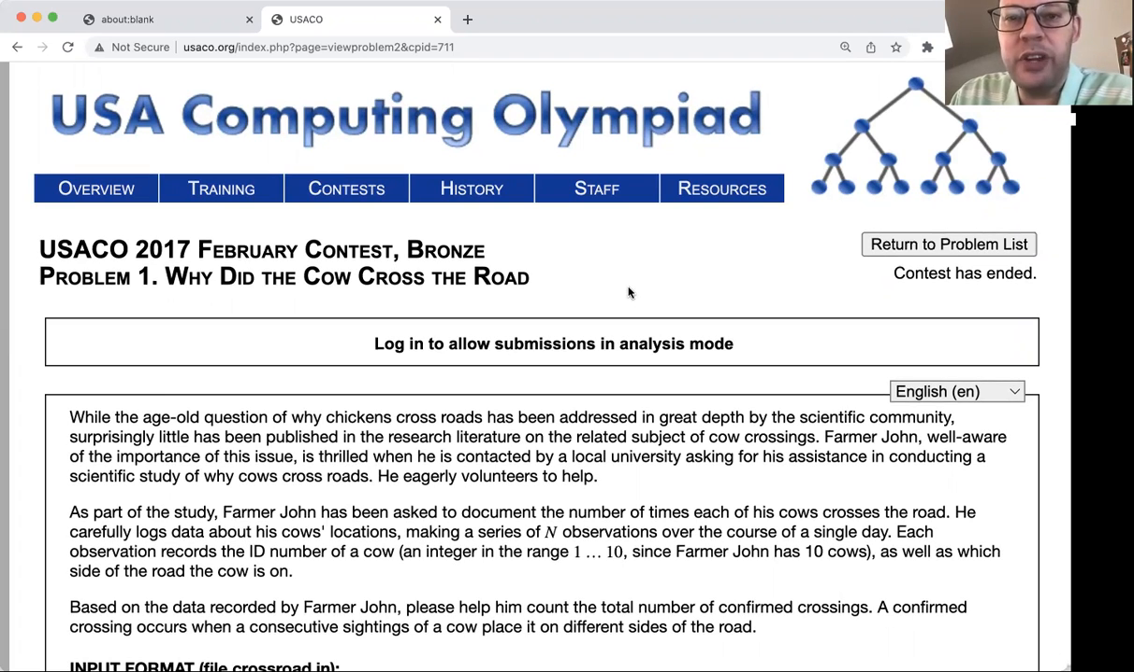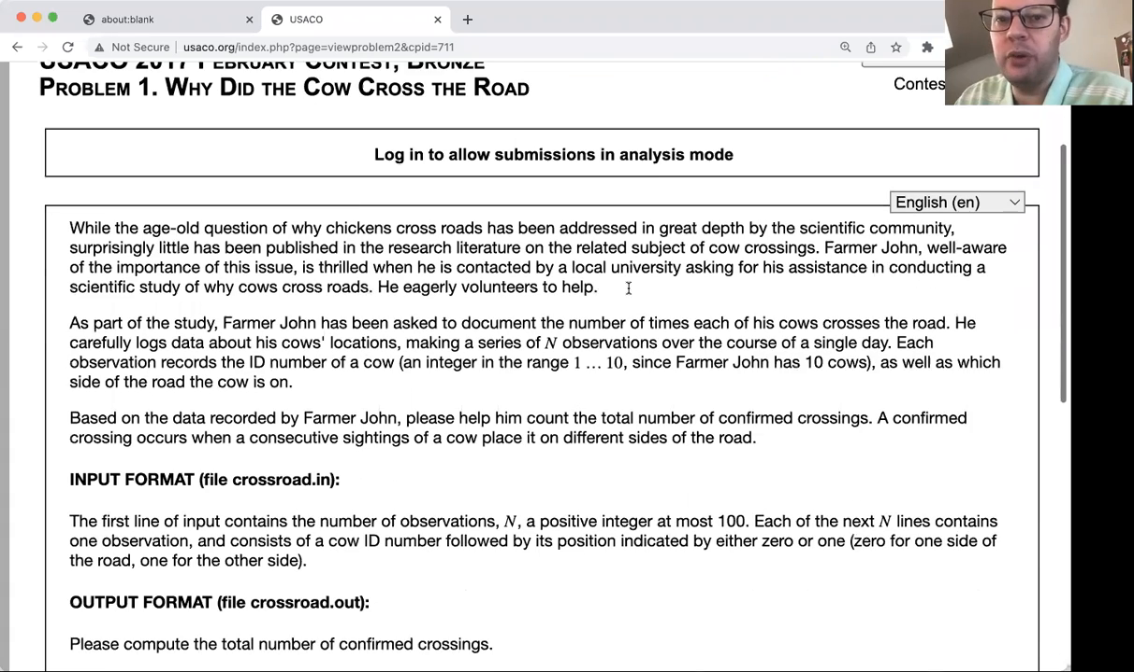What's up, everybody? In this video, we're going to be covering USACO's 2017 February contest at the bronze level. Problem number 1, why did the cow cross the road, aka Crossroad?